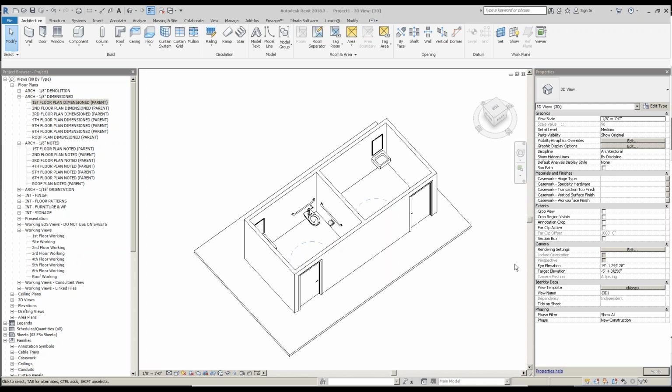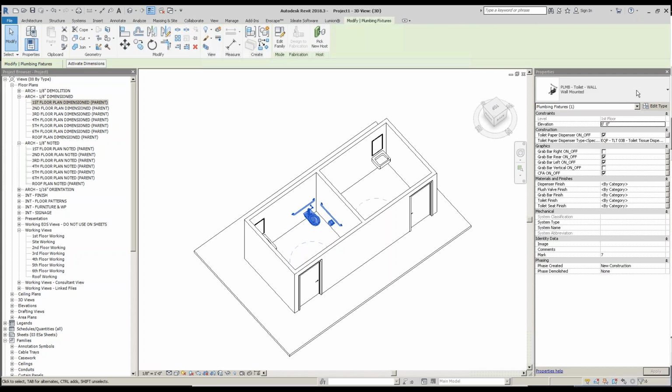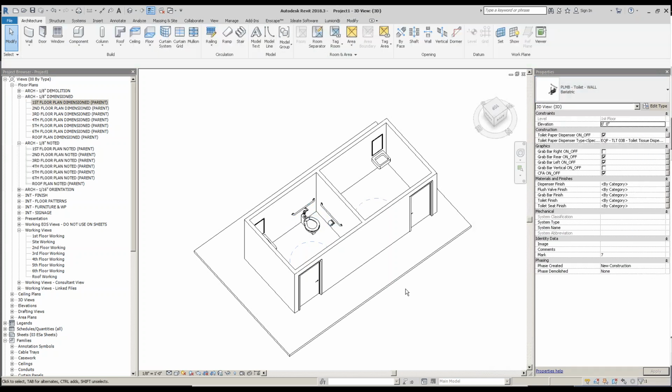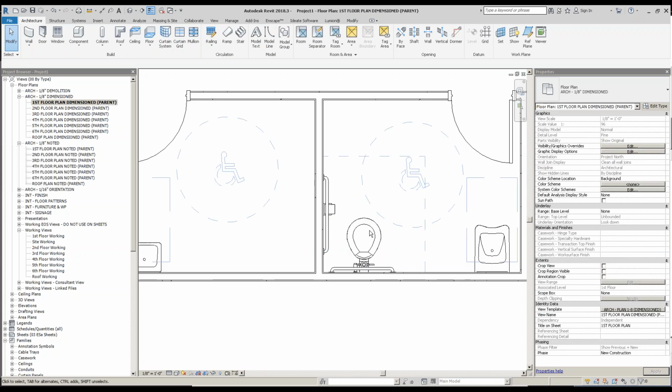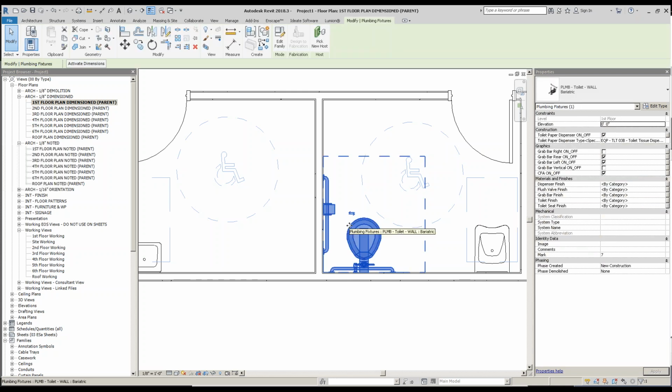Andrea, this is Chris Bryant. I've got a question. Can you switch that toilet to the bariatric type? In some instances, in bariatric layouts, the toilet will be separate away from the wall, and there will be freestanding grab bars on both sides. Can that be built into this family?